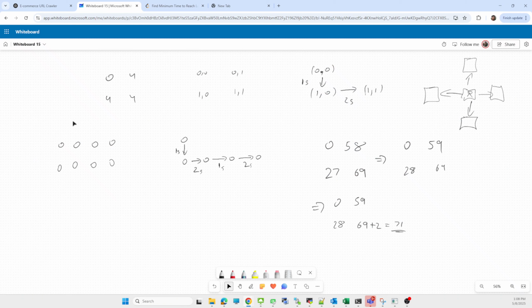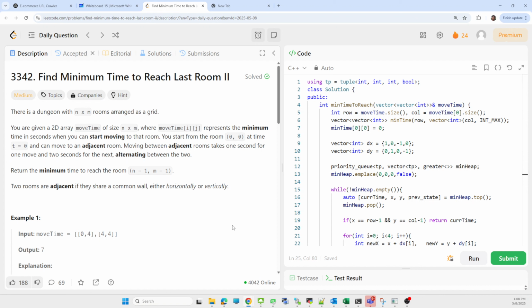It's saying that, suppose we are starting from room x. To go from this room to room y we need 1 second. Now from room y to go to room z, the cost is 2 seconds. And from z, suppose I want to go to room a, the cost will again be 1 second. Now a to b, what's the cost? 2 seconds. In this way it will alternate. This is the slight change in today's problem.